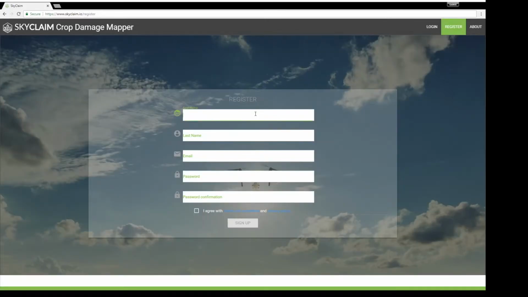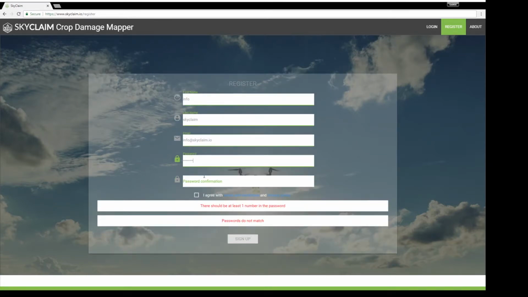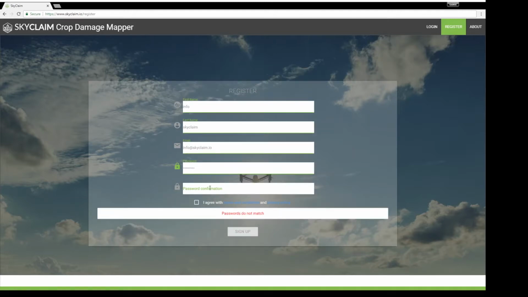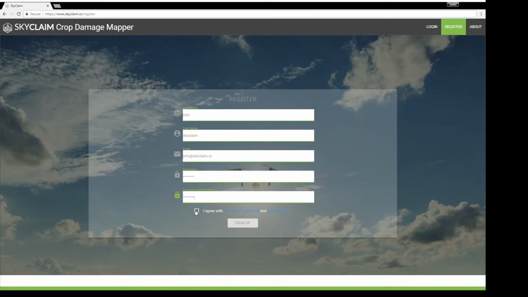Here we'll require a name, an email address that you wish to use for your SkyClaim account, and a password. Your password requires at least one number. Then you must agree with the terms and conditions, which you can read through by selecting the text.